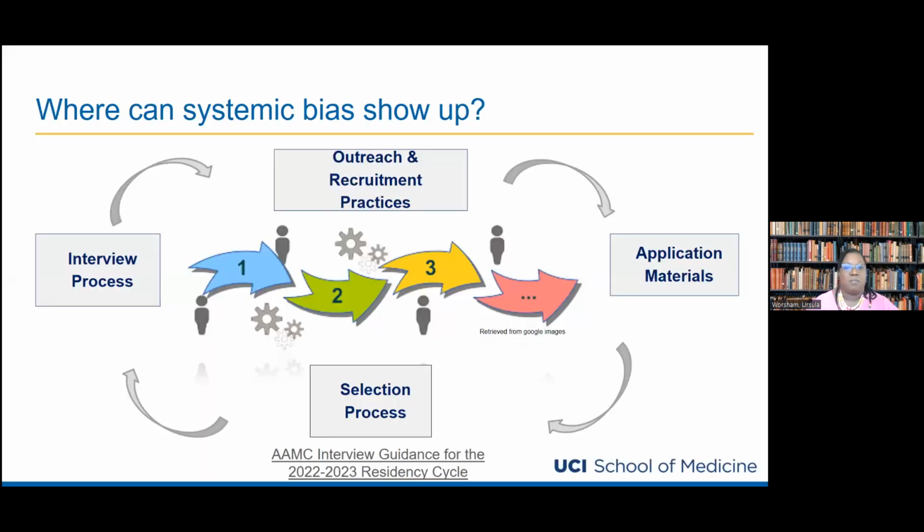So where can systemic bias show up? We've so far talked about the importance of checking your own personal bias at the door. We also understand there are systemic things in place that we may have reviewed or may not have had an opportunity to review, that could incorporate bias that impacts candidates, as well as the way that we do our work to increase diversity, equity, inclusion within UCI. We want to make sure that we're doing everything we can to address our personal biases, but also ensuring that we're looking at our programs, our practices, and our policies.